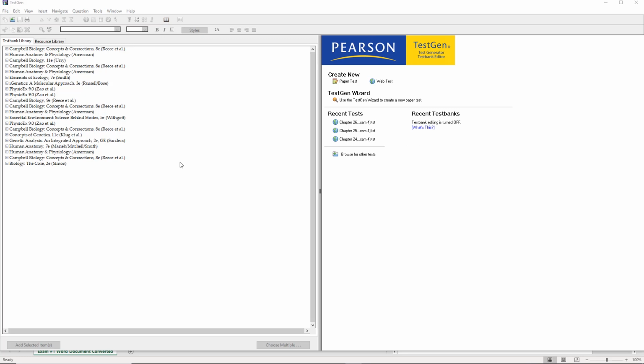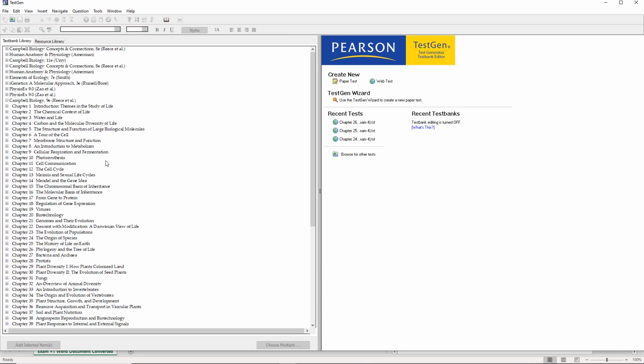So I've opened up TestGen, which is a pretty common test generator for Pearson products, and you can see I have a number of different test banks in here because of different classes that I have taught in the past. I'm going to use, let's say, Campbell here for a moment, or I should probably use the 9th edition, doesn't really matter. I'm going to make a test.